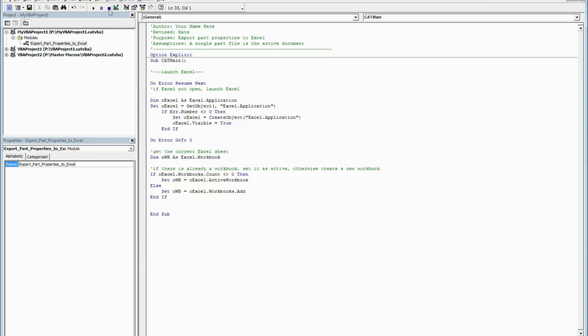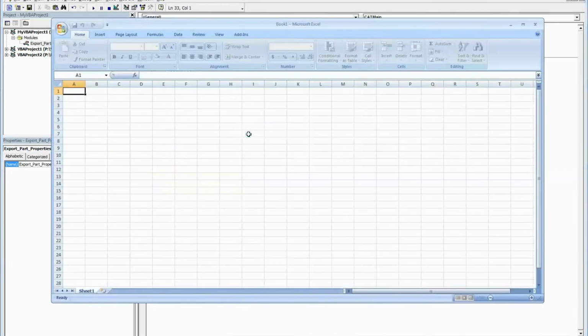And now that should be enough to launch Excel. So if we hit run, what do you know? It opens Excel. That's a good start. All right, let's keep going.